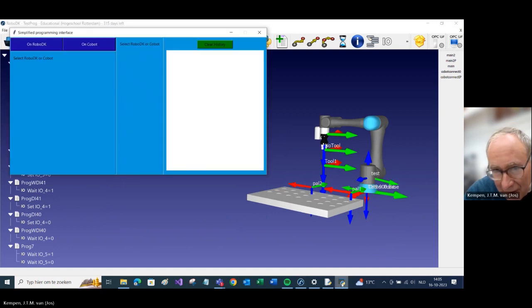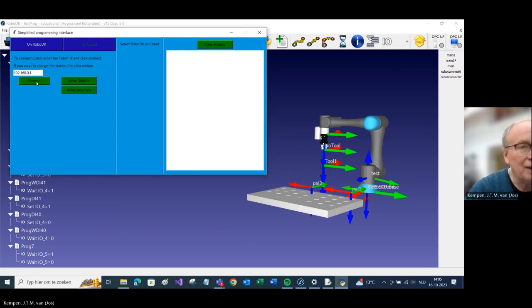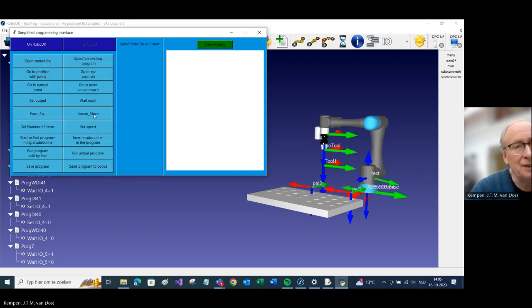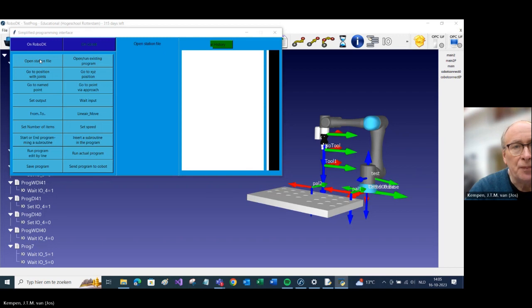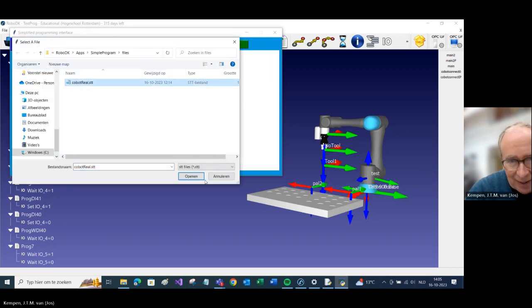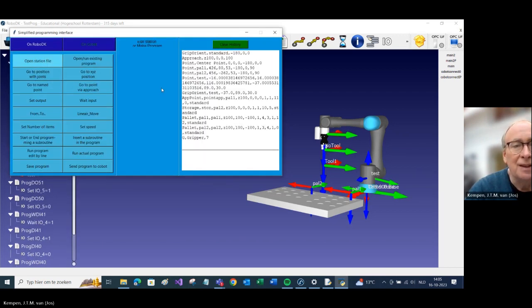And now I choose on cobot because I want to do it on the cobot. I make a connection with the right IP address, and then I want to make a program. I open the station file, which was already recorded, and that is mostly given by the cat file of the station, as you see here below. And the points in the cat file are used to program pallet 1 and pallet 2.